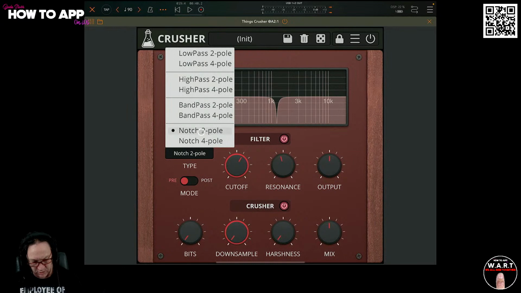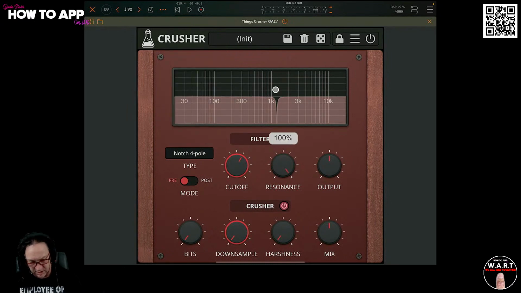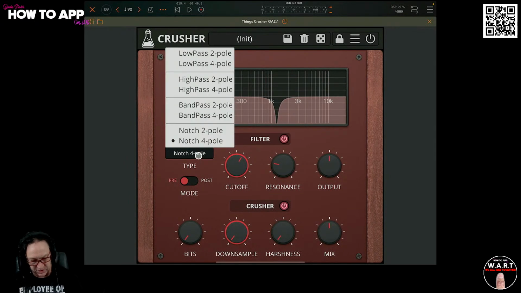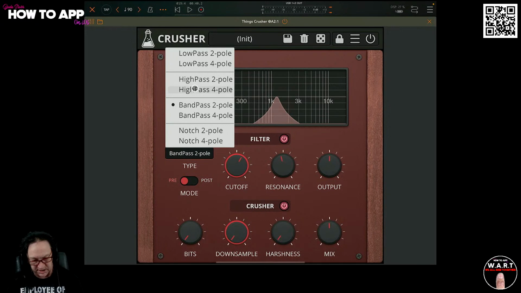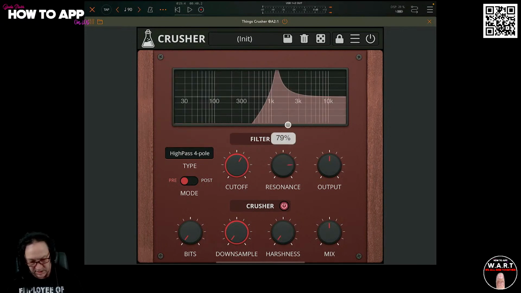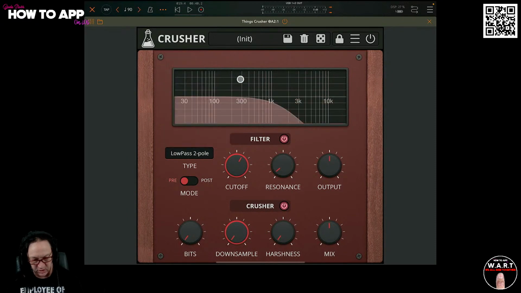So it's a 2-pole one. We've got a 4-pole here as well. Much wider, yeah. So that's the difference there with your filter. Also, we have a band pass. Again, it's the opposite of a notch, yeah. And you've got a high pass, boom, with your resonance. And we've got a low pass 2-pole. And you've got a post and pre fader.